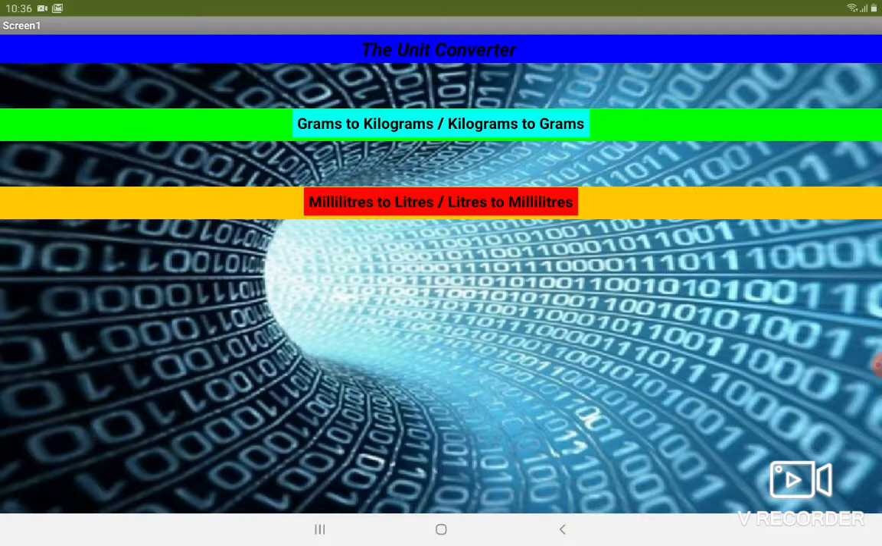I've made. This app can convert kilograms to grams and grams to kilograms, and likewise milliliters to liters and liters to milliliters. This app will be posted on the gallery shortly and a tutorial video will also come out.